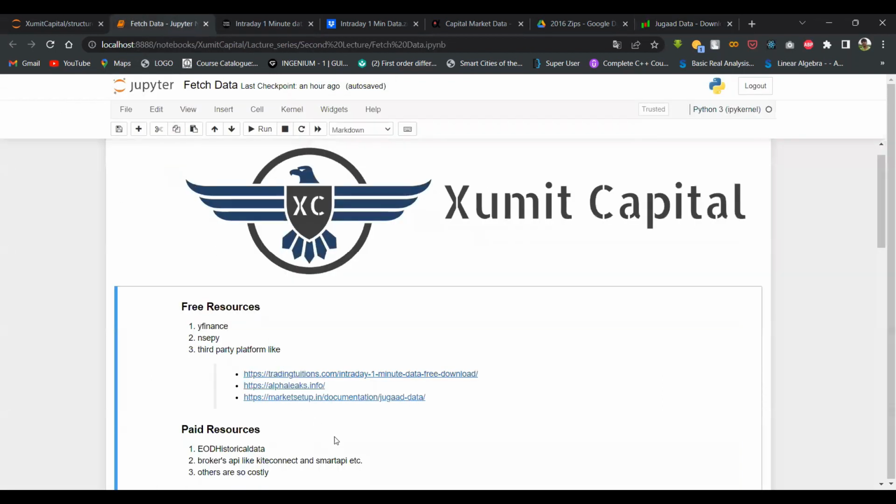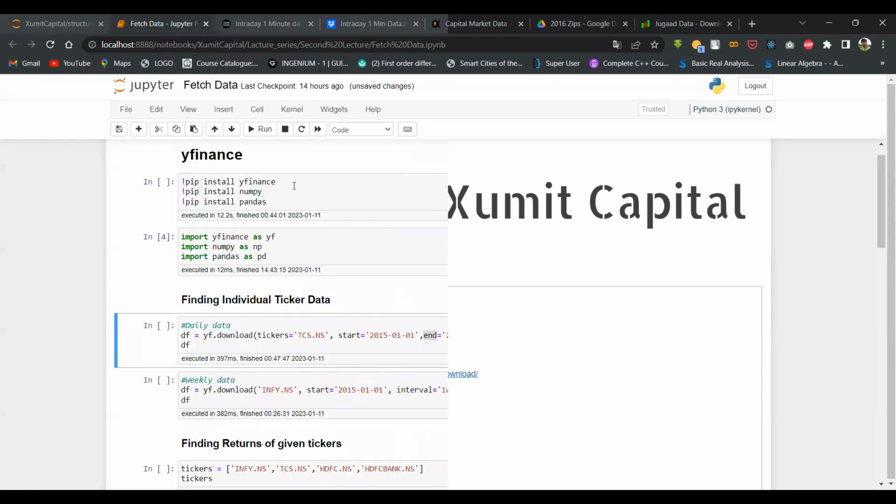Now in paid resources, there is EOD Historical Data, which provides data on a decent budget and good quality data. And if you are using brokers' APIs, then for Zerodha there is Kite Connect, and for Angel there is Smart API. Now, if we look into other data providers, then there is Global Data Feed and those platforms, but they charge very high fees. So yeah, these were paid resources, and before that we saw the free resources.